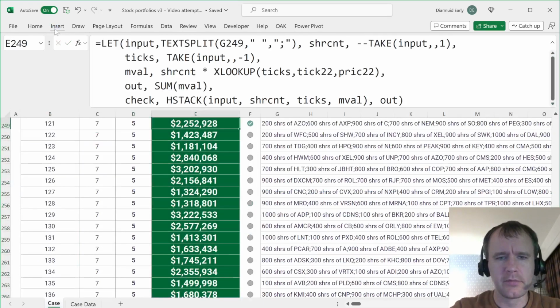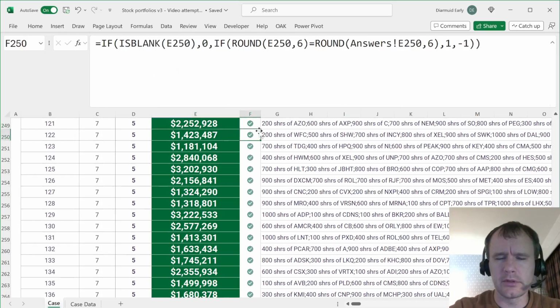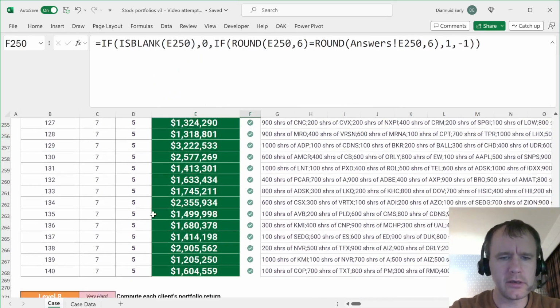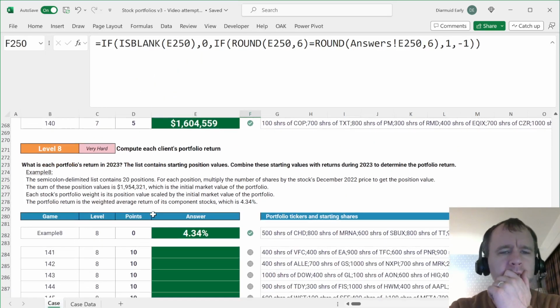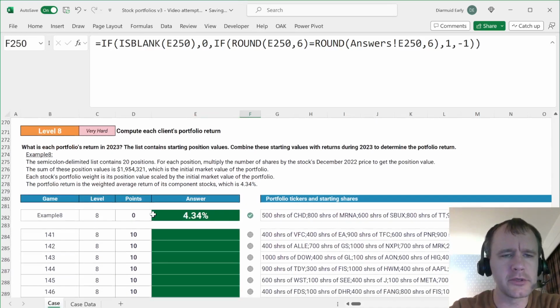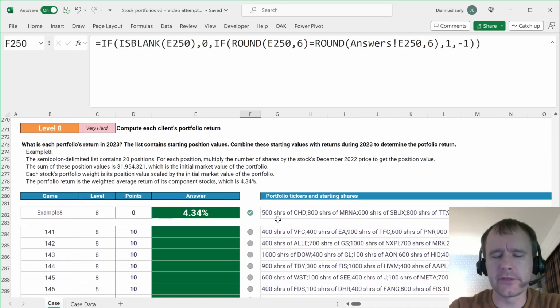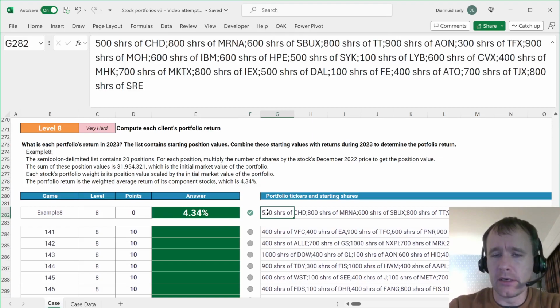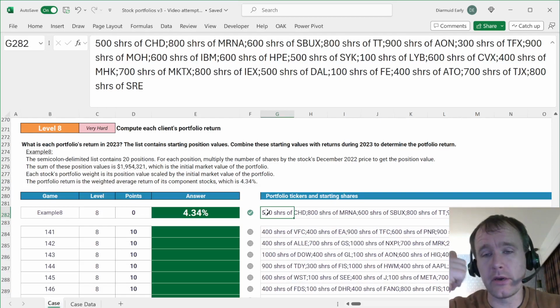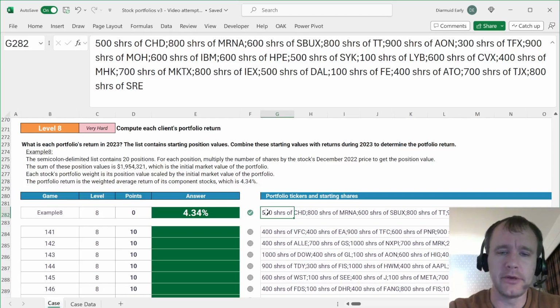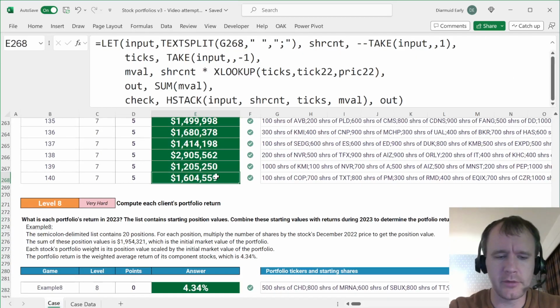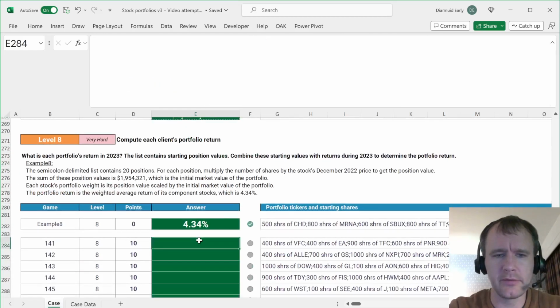And then this is hopefully, yes, just a delay again. Good. Okay, so compute each client's portfolio return. So we're going to have to work out our starting market value, ending market value, and total dividends. But most of the workings are going to be the same as this, so let's bring this down.